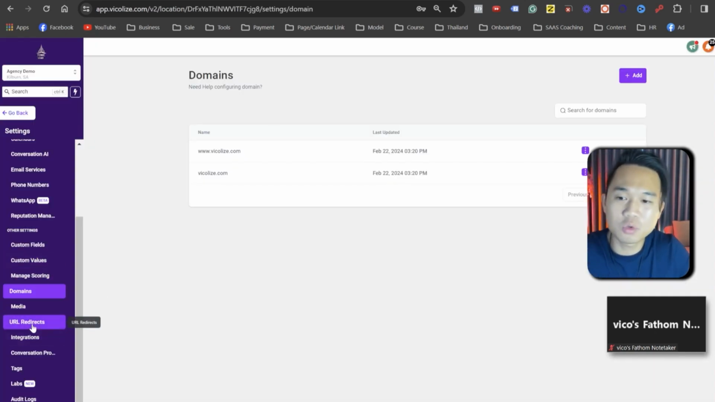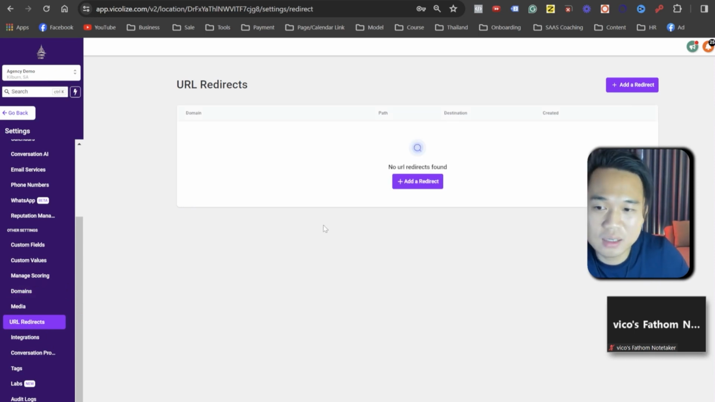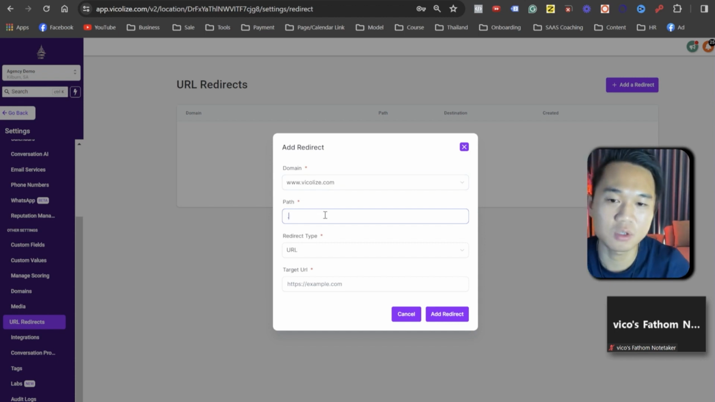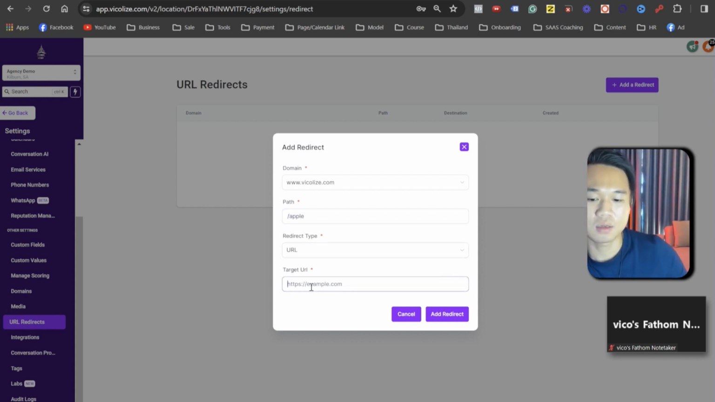And then you go to URL redirect. Again, this is in settings, by the way. URL redirect, and you click redirect, and you want to pick your domain, Vocalize. Obviously, I have Vocalize/Zoom already, so I can't really show you that. But if we could do like /Apple, right? And the link is that Zoom link, right?